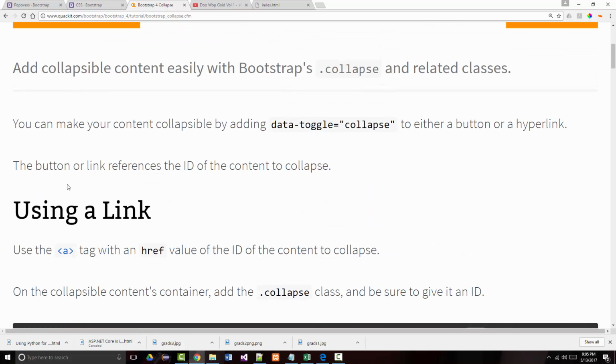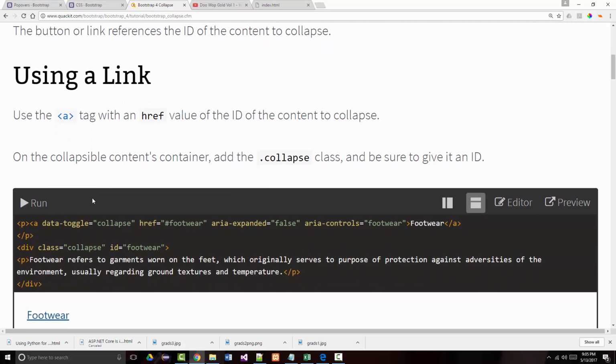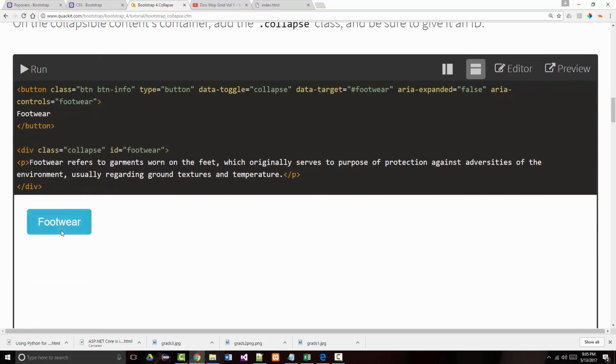So you could make any content collapsible by adding a data toggle equal collapse to a button or to a hyperlink. And that example again was with a hyperlink. And here's a similar example but with a button. Again, class equal collapse. Data toggle equal collapse.